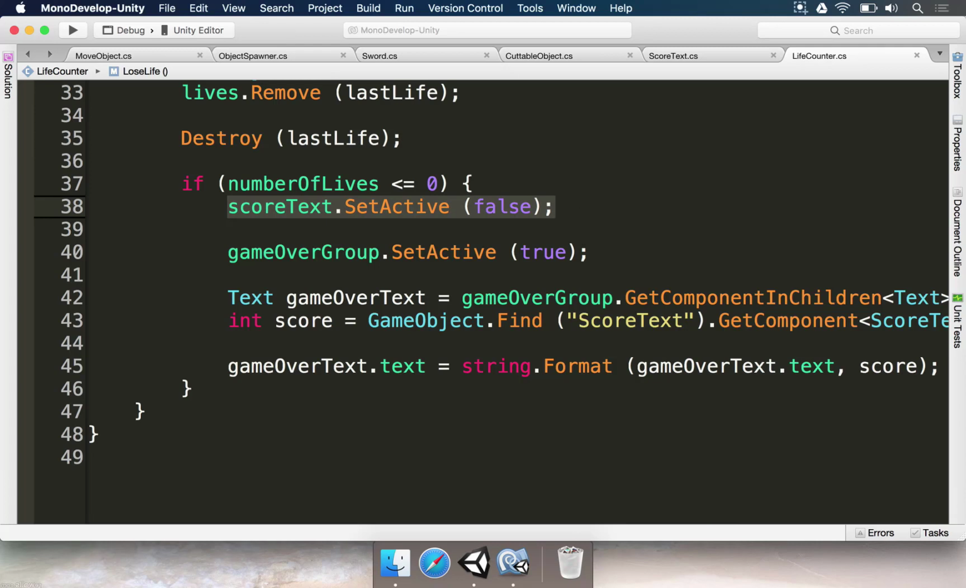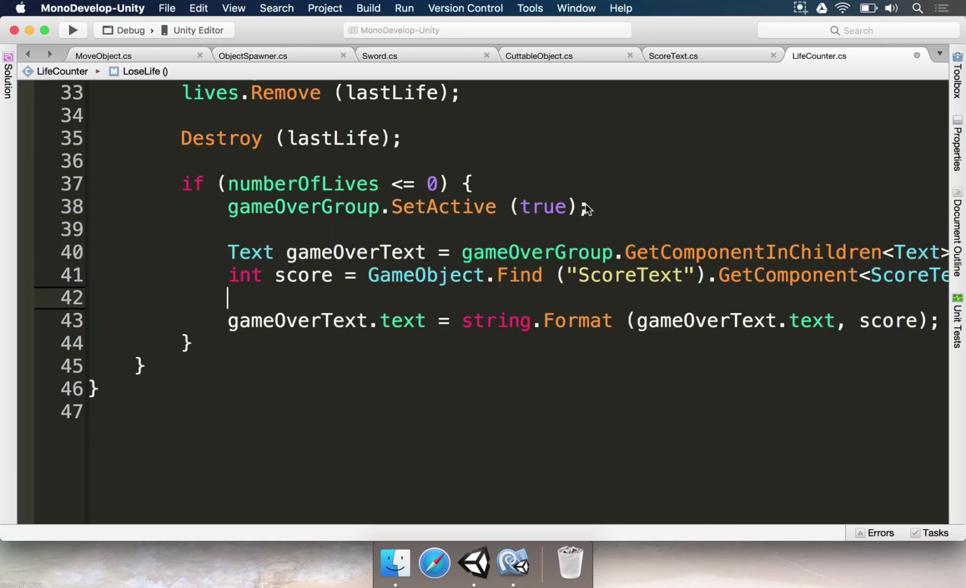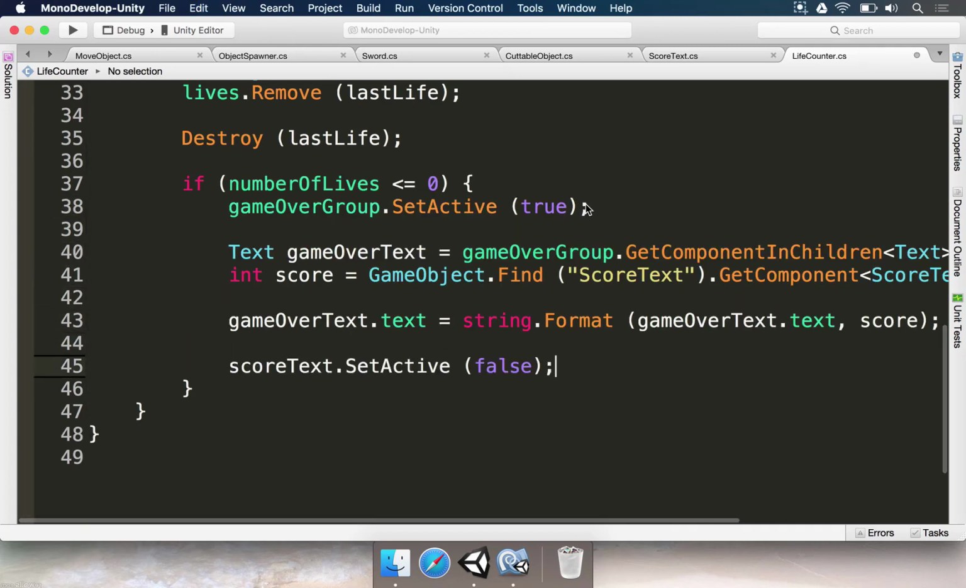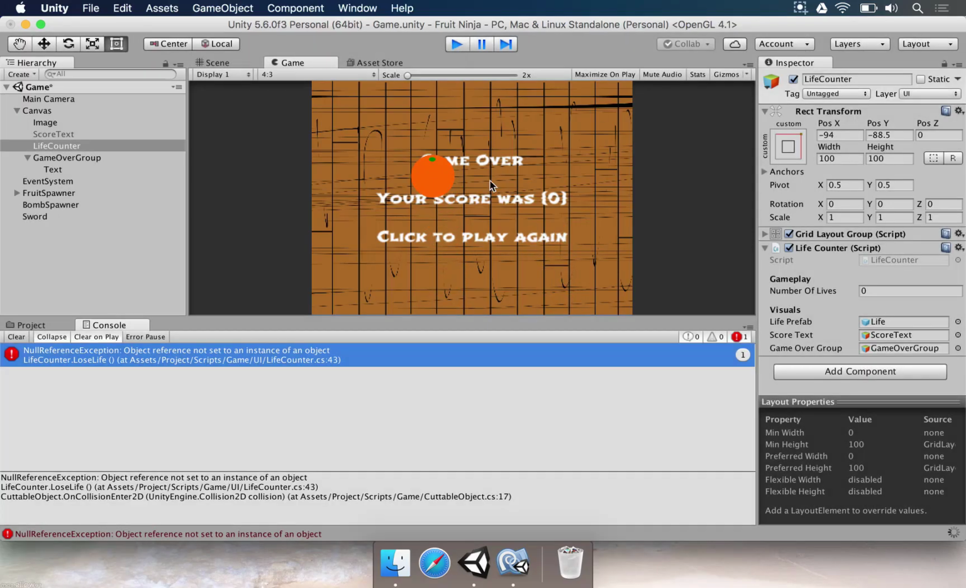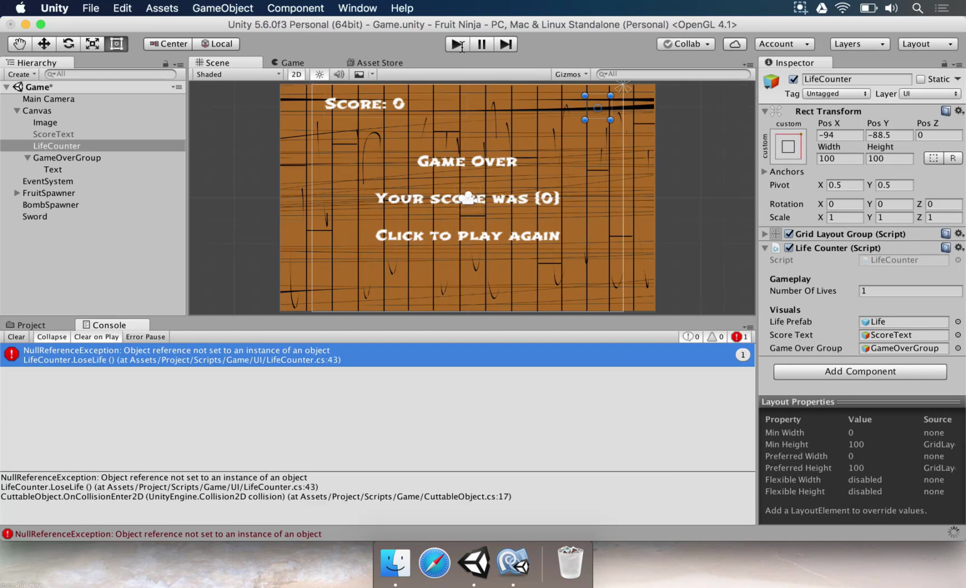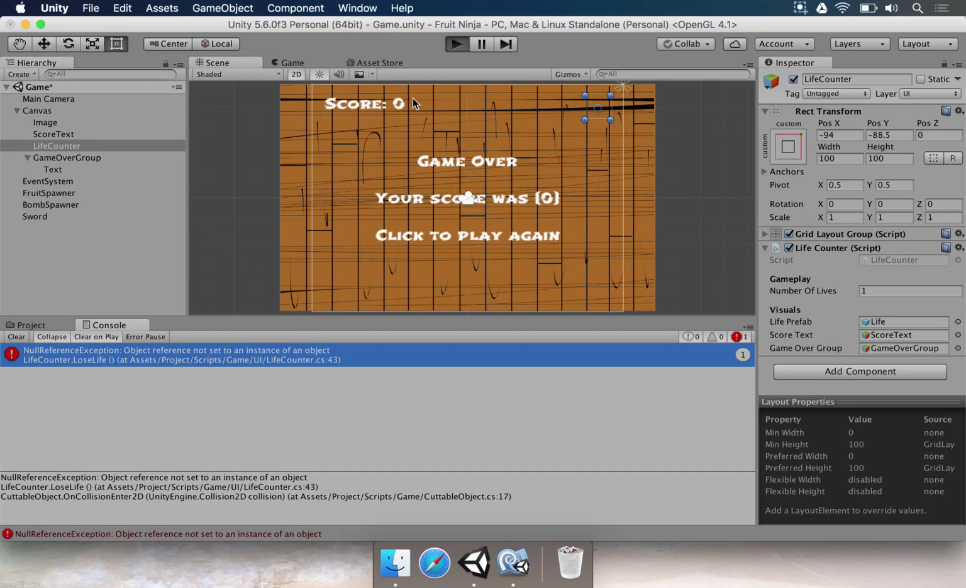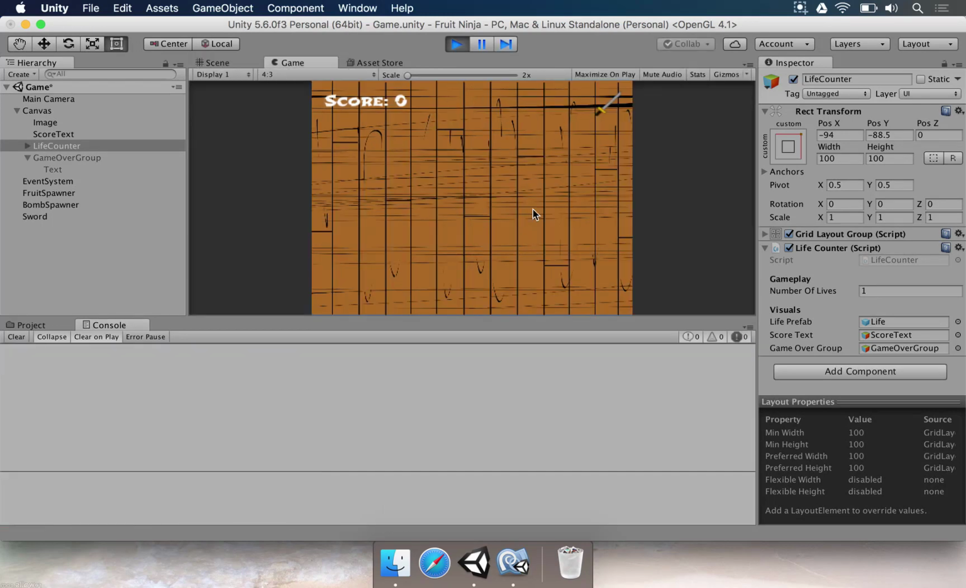Okay, so I'm going to move this from here to here because we no longer are going to use this text. Okay, we try that one more time. Let's save, move back to Unity, we wait for the code to be ready, and after that we're going to press play. Let's wait a little bit. Okay, so we have a fruit here. Let's destroy this one as well. The bomb, once we destroy it, there we go. We have game over. Your score was 20, and click to play again.